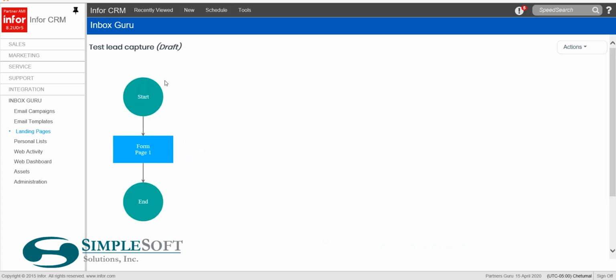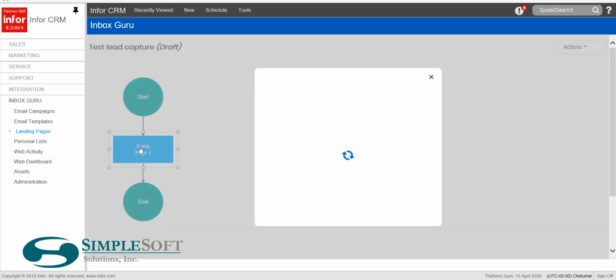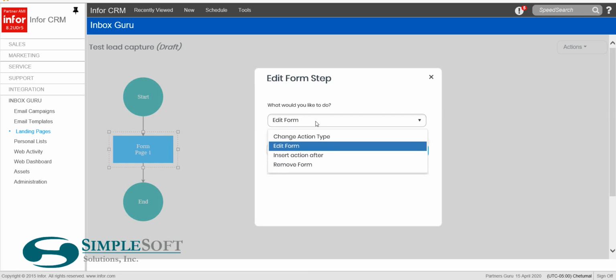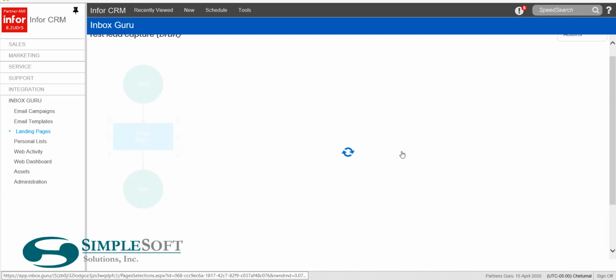And it's going to always bring up the basic 3 steps, a start, the form, and the end. First, I'm going to show you how to edit your form. So once you click it, you have some options. You can actually edit the form, change the action type, which I'll get to, and insert action after. First, we're going to look at edit form.